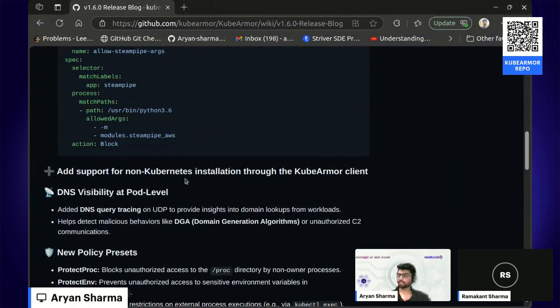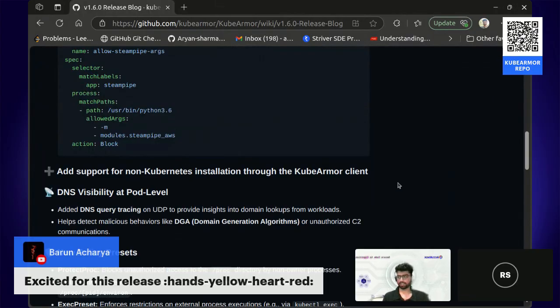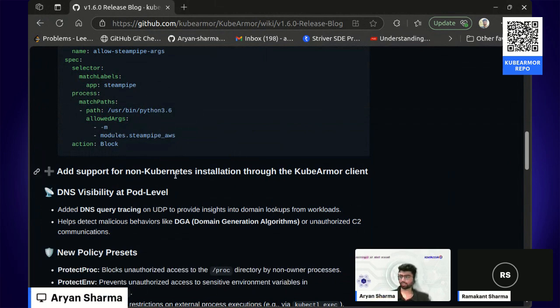We have also added support for KubeArmor installation in Docker as well as systemd mode using the KArmor client. Earlier we had to download the tar zip and then extract it, but now we have support for Docker mode, and we don't have to run KubeArmor only on Kubernetes.